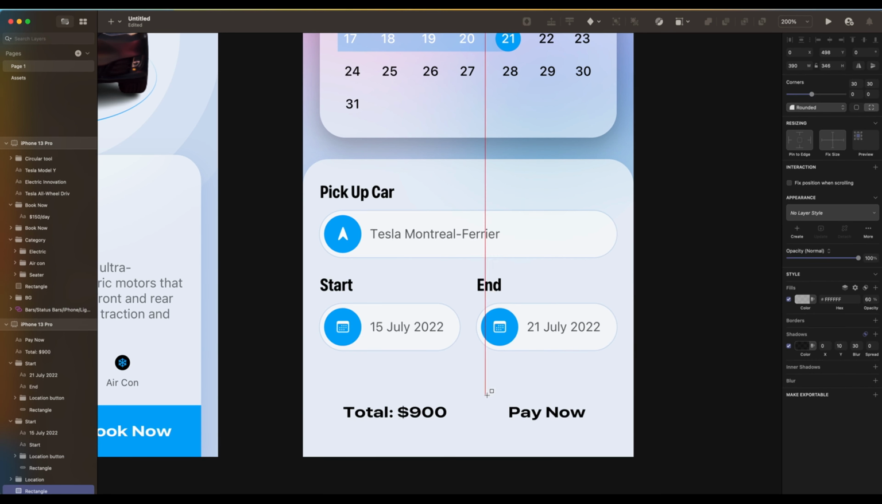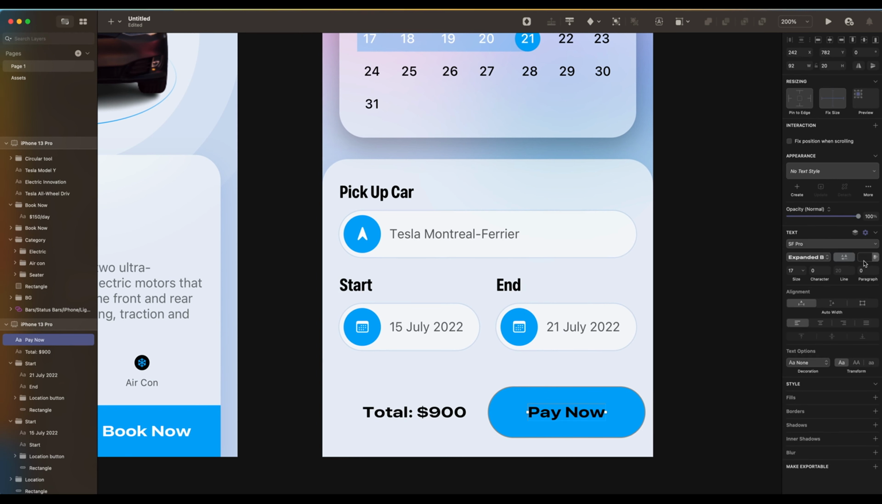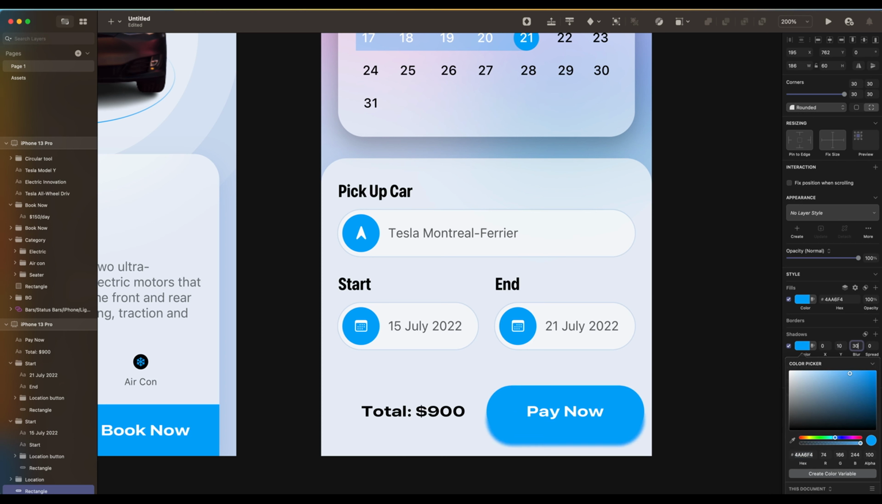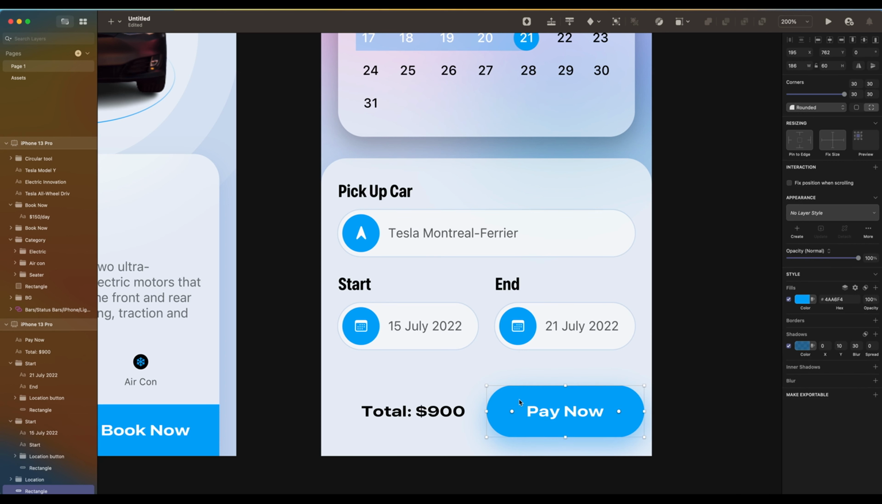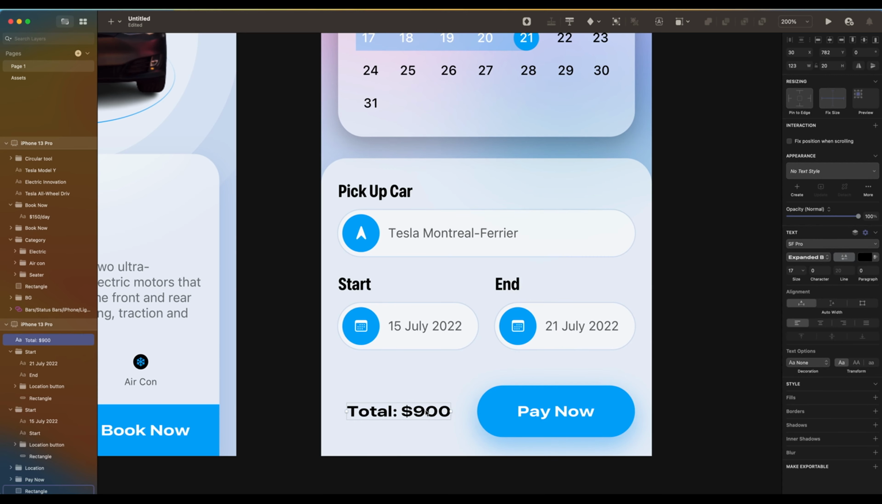Create a background for my button. 186 by 60. 30 in the corner radius. Choose the same blue color. Change the text color to white. Remove border. Go to shadow. Select the same blue color. 10 and blur 30. Reduce the opacity of the shadow to 50. Select the background and the text. Group them together. It's gonna be pay now. Place the spacing to 30 and 31.